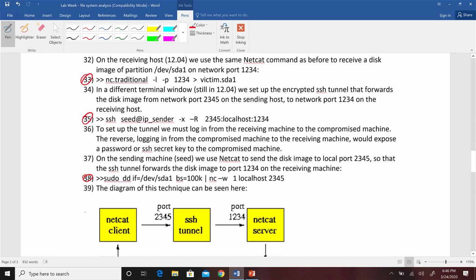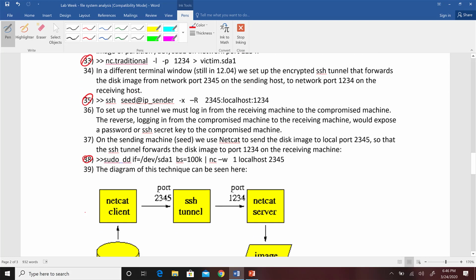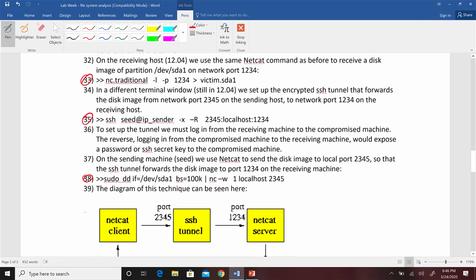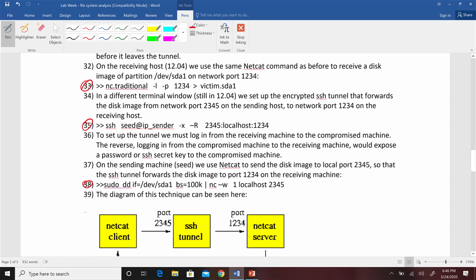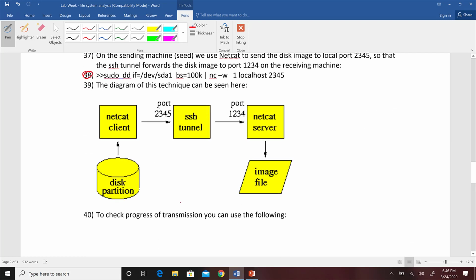They're very similar to the previous example. For bullet 33, this command will be done on the receiving machine. The receiving machine will be this one, the one over there.